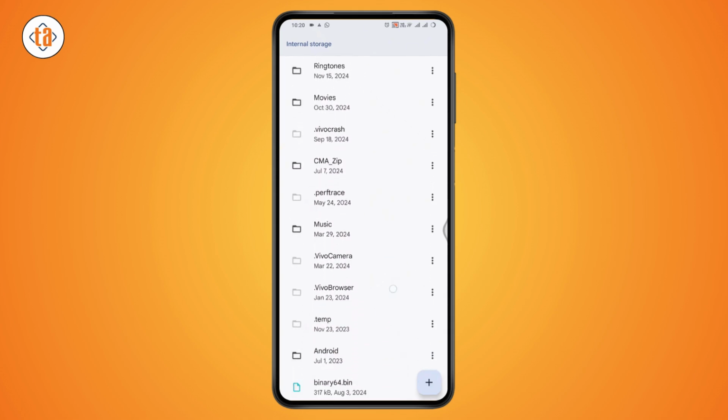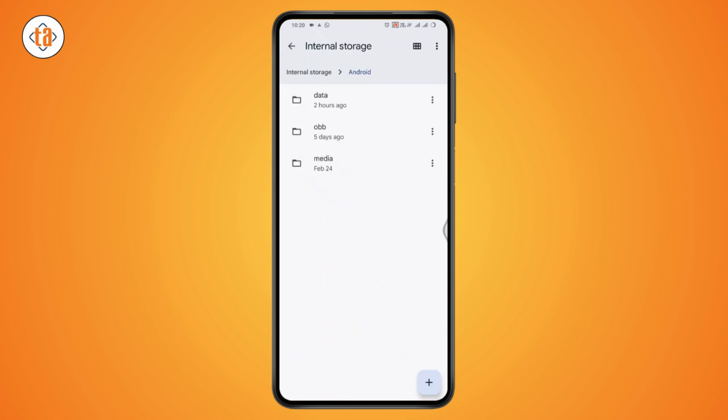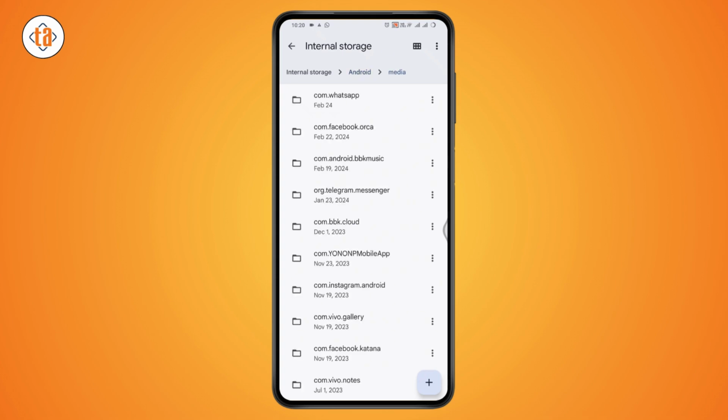an option of Android. So tap on Android, and under Android, you need to go with media, and here you will have com.whatsapp. So you need to go with the three dots, and you need to tap on rename, and you need to rename this folder.